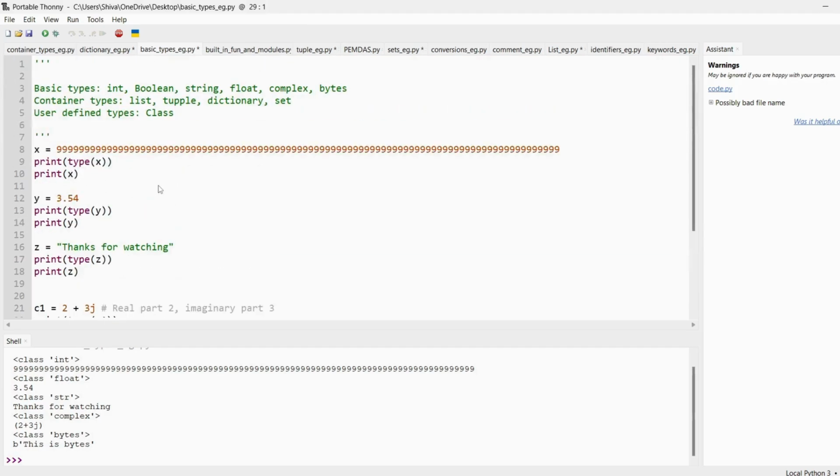So these are the basic data types. Now let's move on to the next topic.